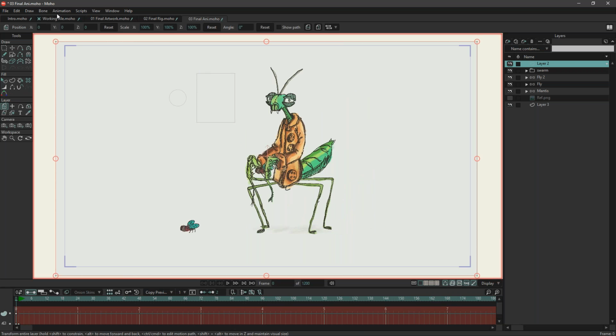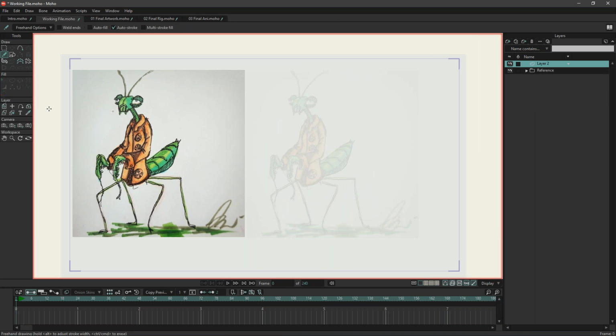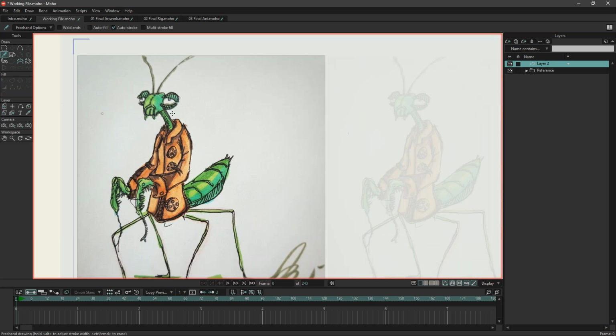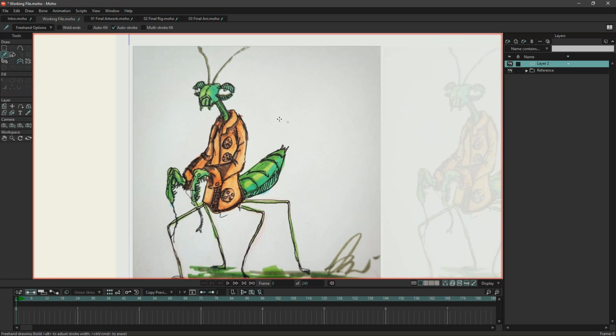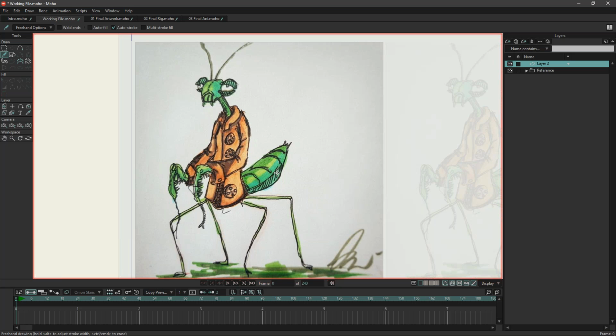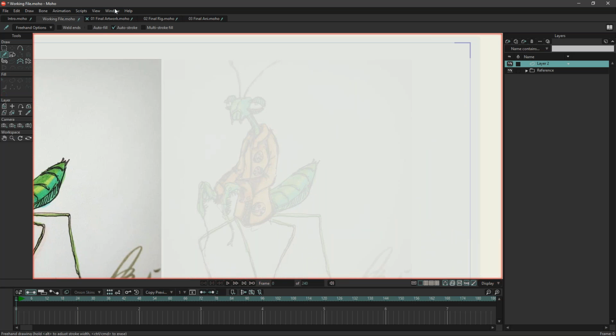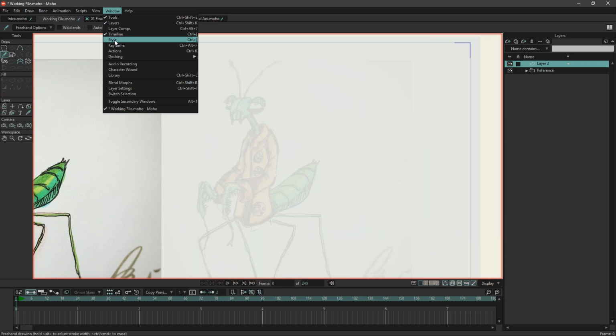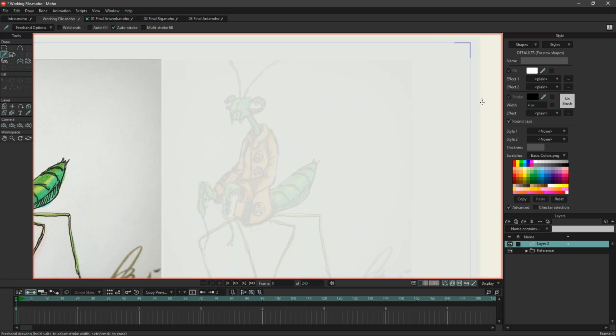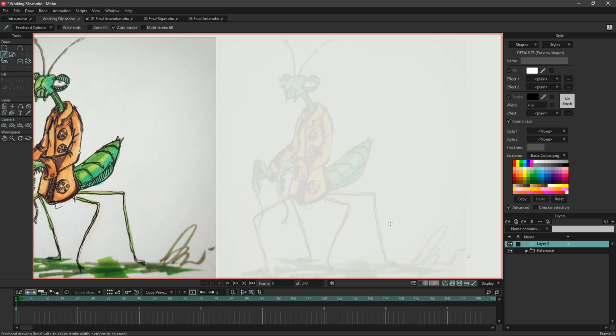Great. So what I've done is I've prepared a working file. Over here on the left is an old sketch I did years and years ago and didn't really think much of. And basically, we're going to start to recreate this with some of Moho's drawing tools. So first up, we need to go to Window and open up the Styles panel so that we can see some of our drawing tools here.